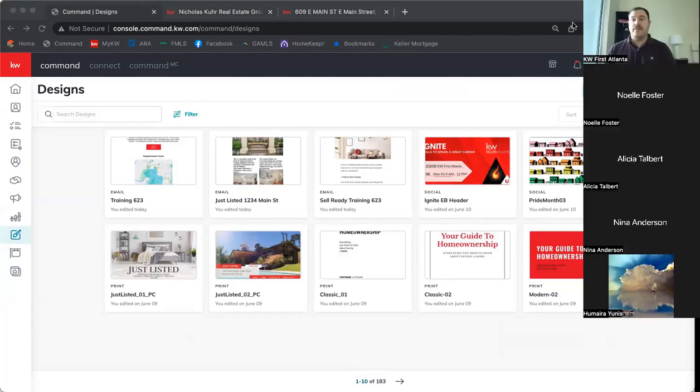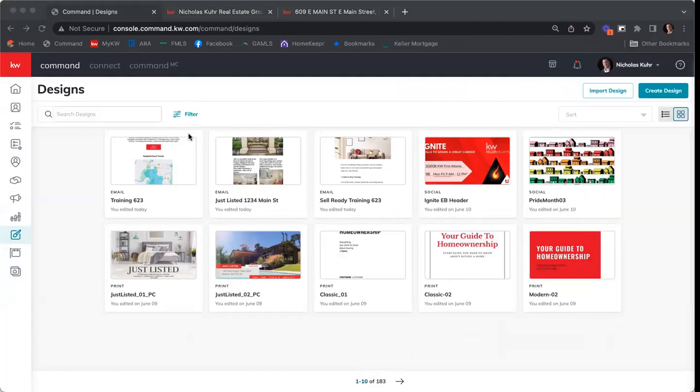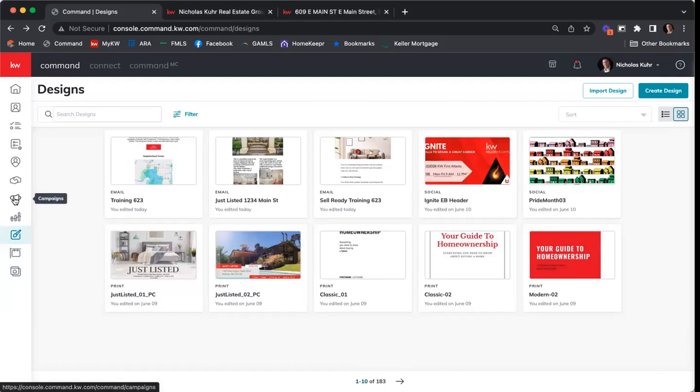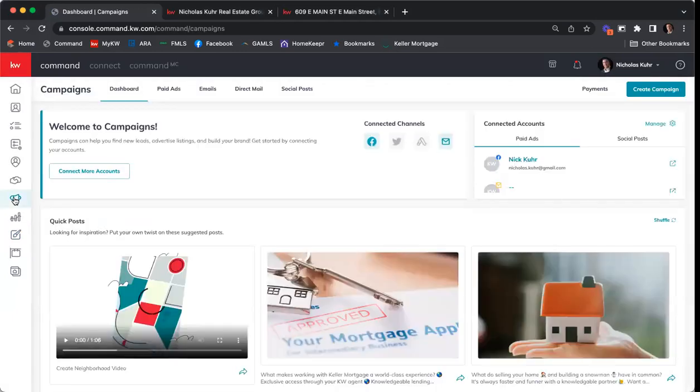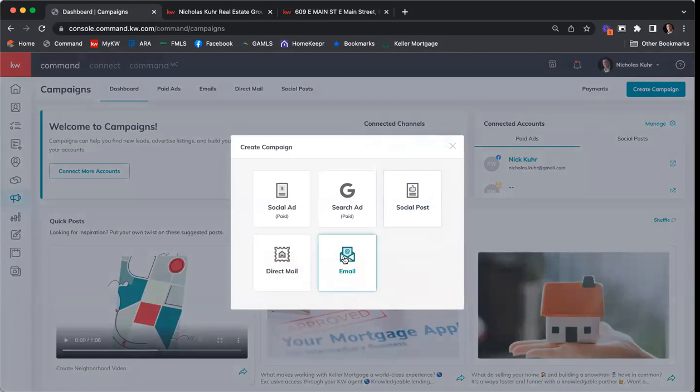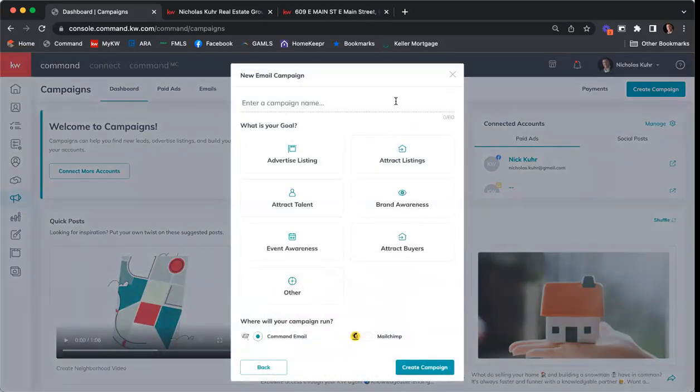All right, perfect. So now our next step is to go into campaigns. I'm going to click on the icon of the megaphone, which is campaigns. Then up in the top right-hand corner, we are going to select create campaign, and we'll select email. With everything in Command, I always recommend start at the top and then work your way down, filling out the information.